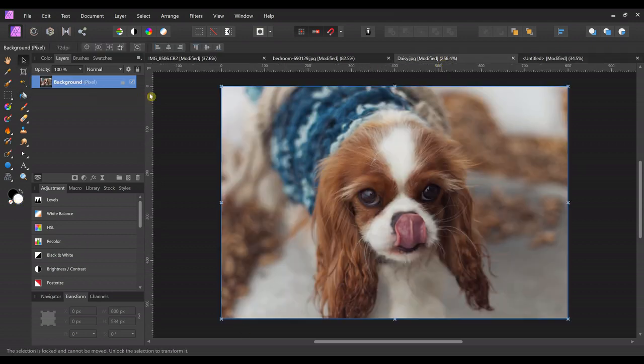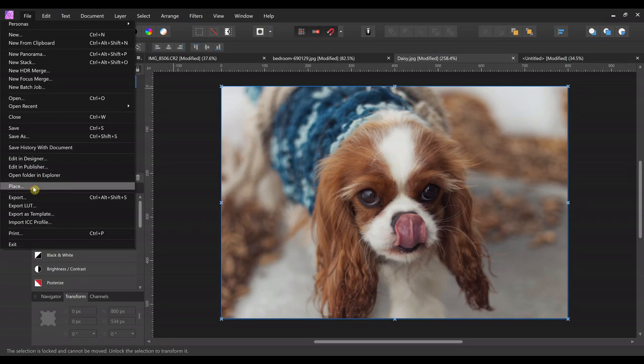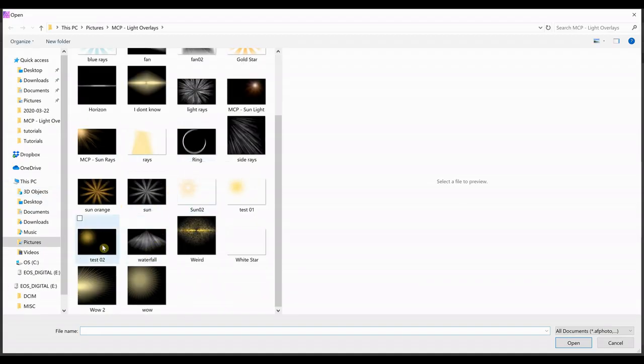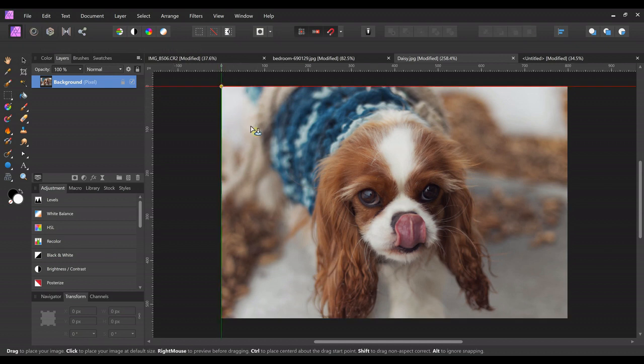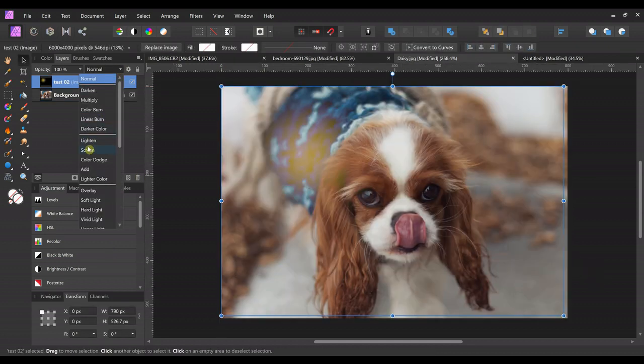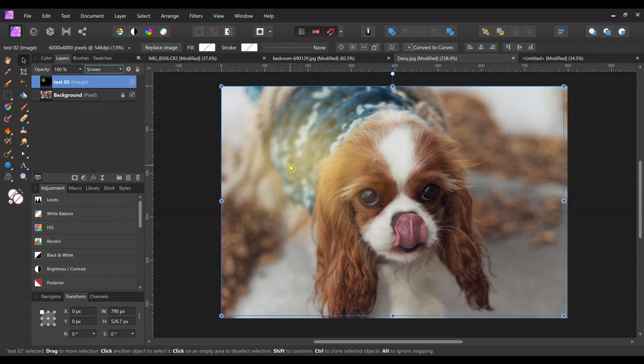And we'll come back over here to Daisy, and then we will grab that file that we just made. There it is, Test 2. And change it to screen. And there you go. And then you've got them to use over and over and over again. So you can get crazy and try different shapes, all kinds of stuff.